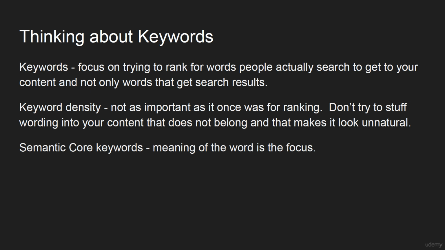When you're thinking keywords, also think of keyword density within your website. It's not as important as it once was for ranking, so don't try to stuff your wording into your content. Make sure that it looks and sounds natural when you're reading it. You can also think about the semantic core keywords, which is the actual meaning of the keywords, focusing around the meaning and taking into consideration the context that those keywords are being used within.